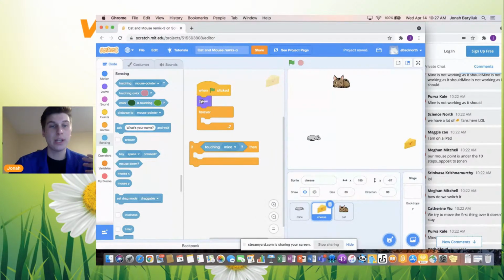Because we have the show block. You have it at the beginning. So when we start the game, the cheese shows. And then when the mice collects the cheese, we want it to disappear because we kind of showed that we ate it, or we kind of like pocketed it in the mouse.